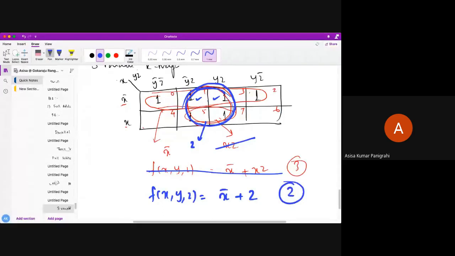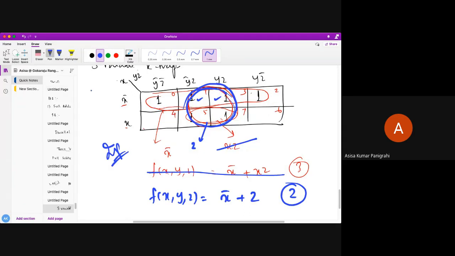Always try to combine the maximum min terms, those which are adjacent, and if a min term can be combined more than once to give a minimum number of literals, do so. Okay, do you all understand? So it's a very important question. This type of question you can get directly in the exams. Okay, so next question we will move.